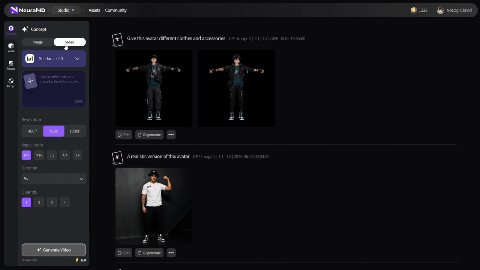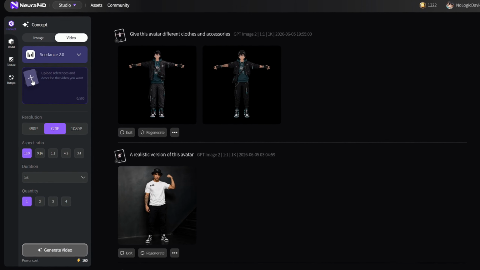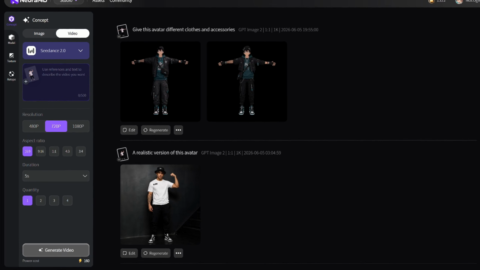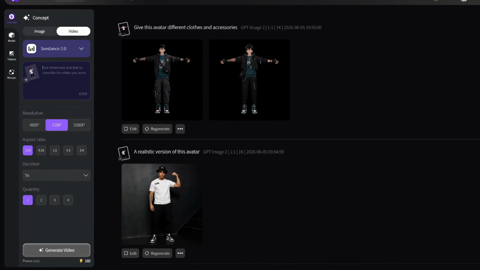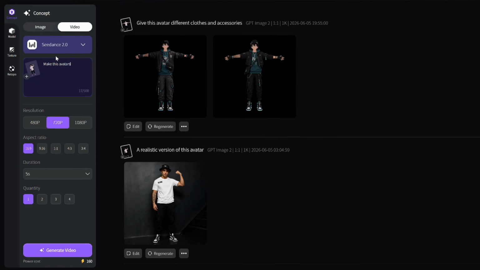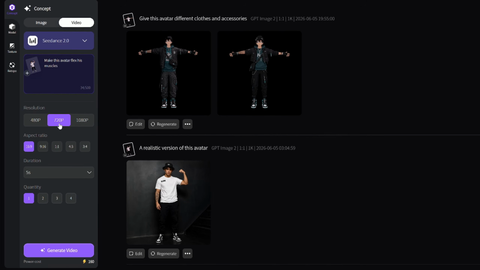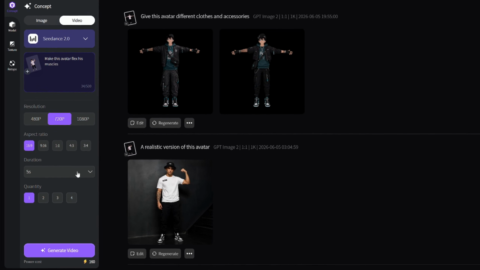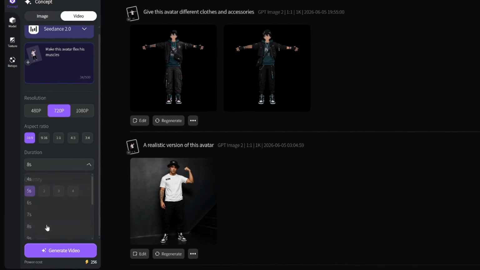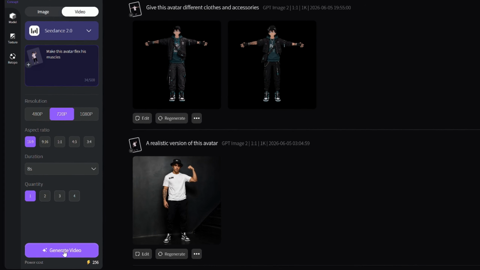So once you are on the video section right here, we'll use CDance 2.0, and then you can upload a reference image if you want. And I'm going to use my avatar. And once you've uploaded it, you just give it a prompt to generate a video using that reference image. For example, something like make this avatar flex his muscles. Let's leave it at 720p. I'll leave it at 69. Duration 5 seconds. You can choose up to, let's see, 15 seconds. I'm going to choose 8 seconds, and then I'll leave it at 1 generated video, and I'm gonna generate video.